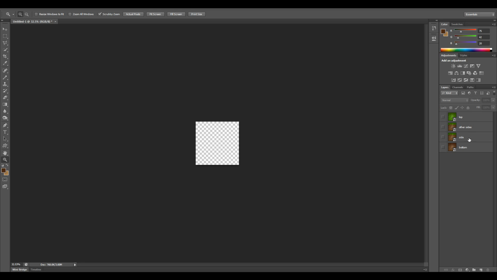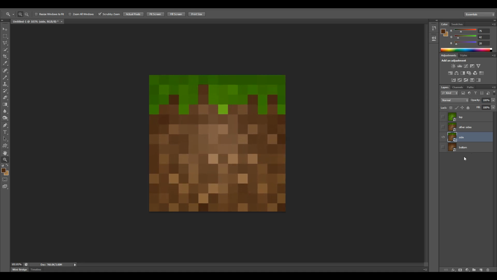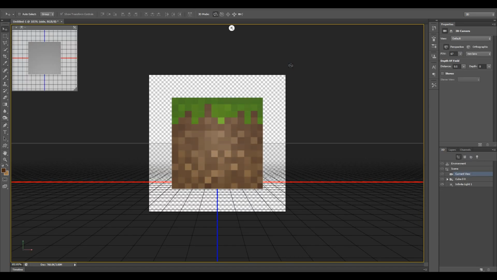What I'm going to do now is take the first side. Let's take a look at this. Make it a little bigger. We're going to switch over to 3D mode. And with this side selected, I'm going to go to the 3D tab, and I'd like a mesh from the preset. And I'm going to choose cube and then hit create. So you'll notice that we go right into 3D mode.